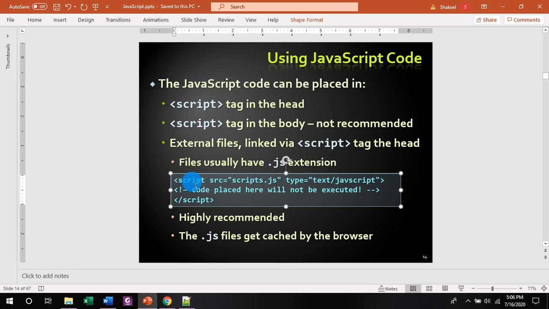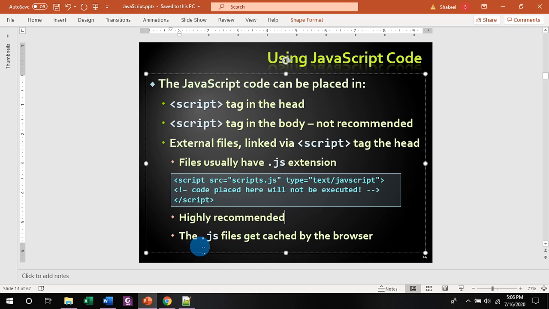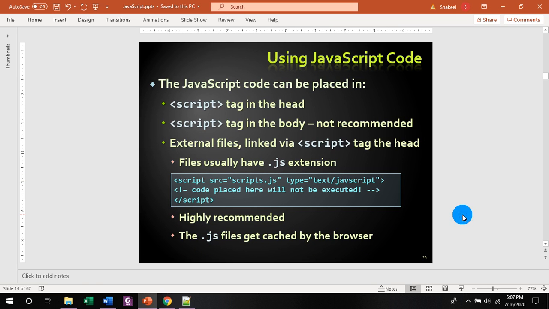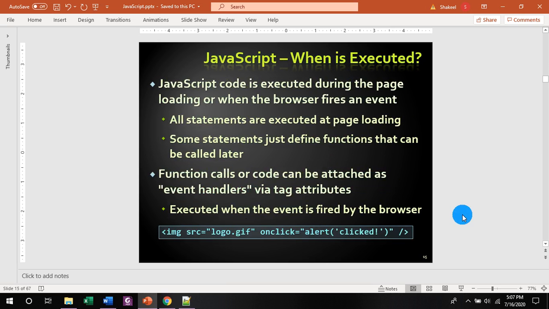Linking an external file with your HTML file is highly recommended. This method should be adopted while coding for a web page, because .js files get cached by the browser. That's why the page will load faster than when using your JavaScript code in the head or body section.